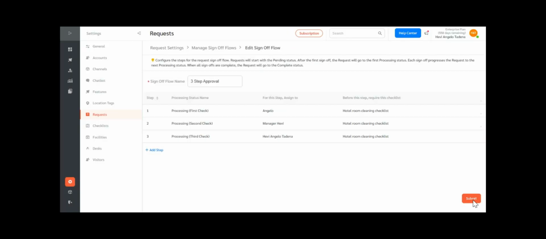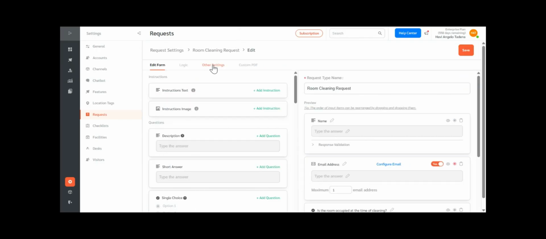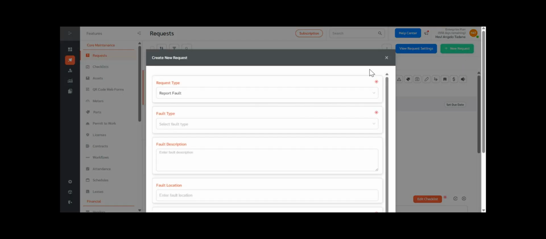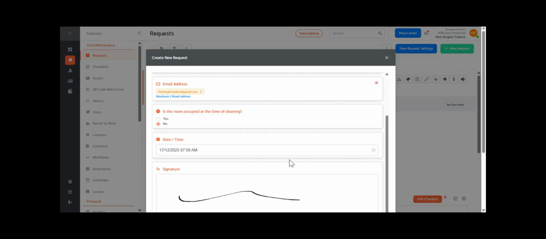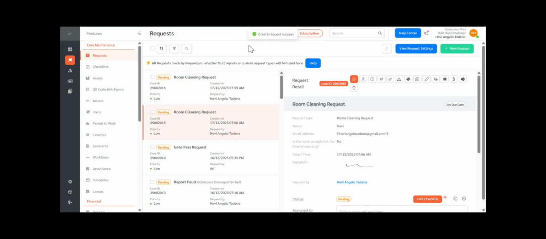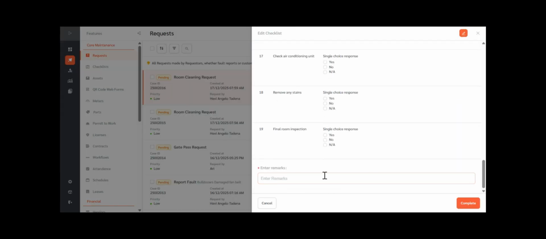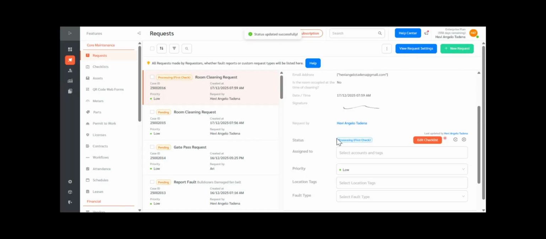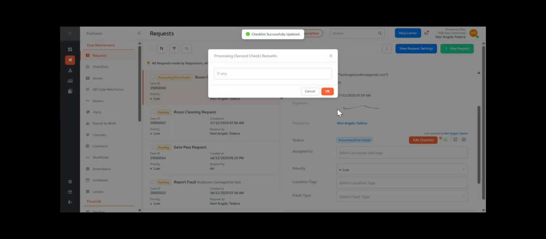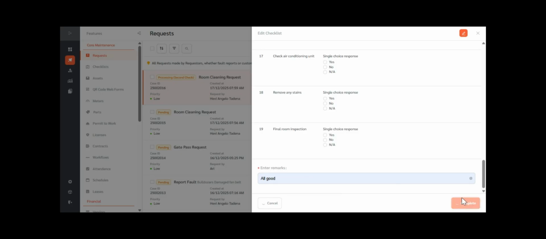This enhancement allows administrators to define required checklists at each stage, ensuring that a checklist must be completed before a request can move to the next step. It improves accuracy, enforces procedural compliance, and standardizes multi-step review or inspection workflows.